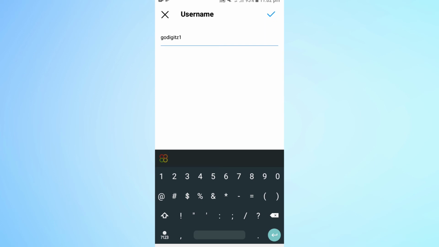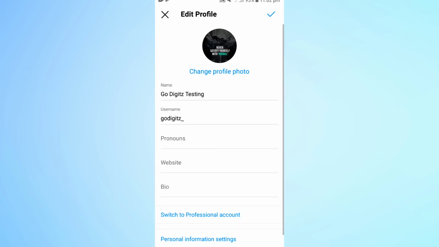Okay, here I don't want to change my username. I will keep as it is. Then tap on tick mark on the right side. Again tap on tick mark. That's it.